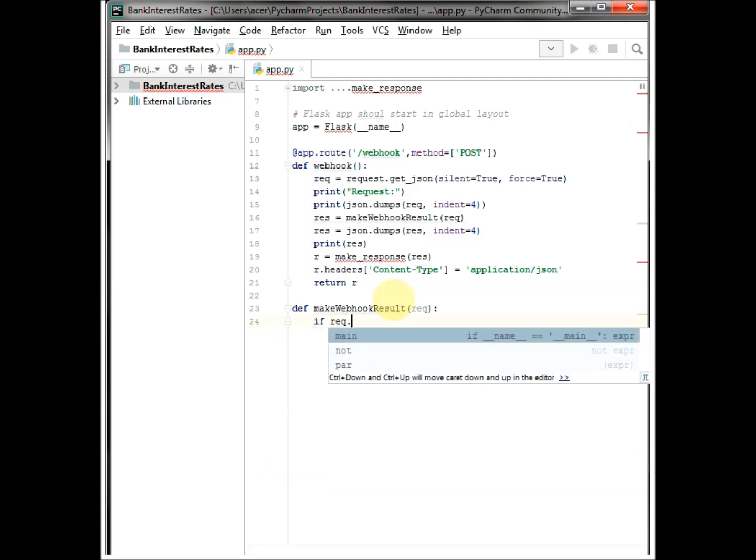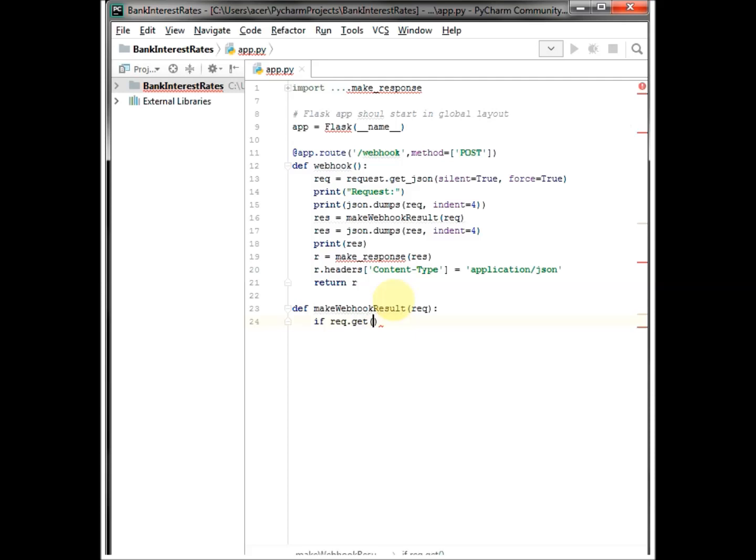So you remember that I have given action against the intent, interest. First I will check that the action is interest or not. If the action is interest, then only the next portion of the code will be executed, or otherwise it will return.